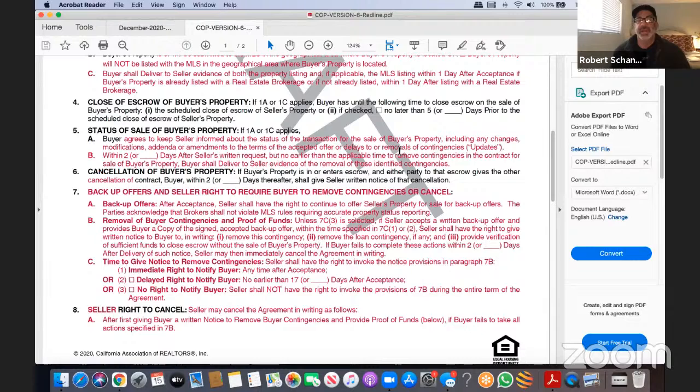Or if 2 is checked, the seller can't tell that buyer to remove that contingency no earlier than 17 days after acceptance. Or if 3 is checked, no right to notify buyers. Seller shall not have the right to invoke the provisions of 7B during the entire term of the agreement. Which basically means that the seller cannot tell the buyer to remove the COP.